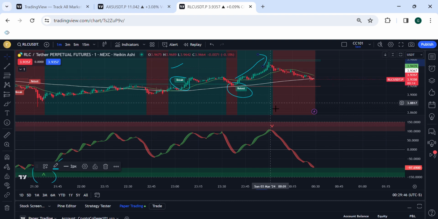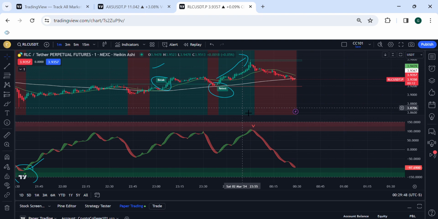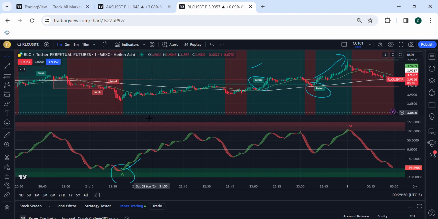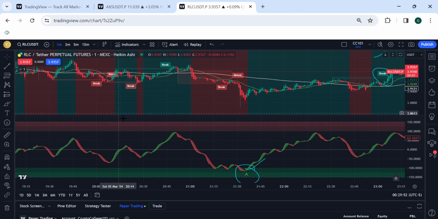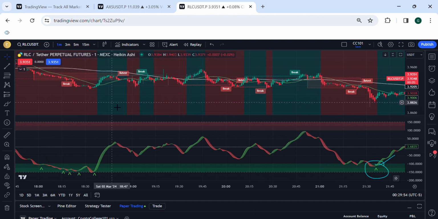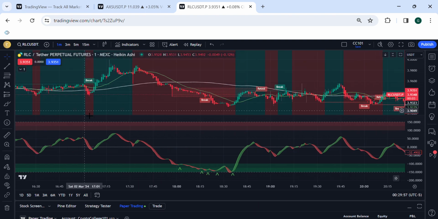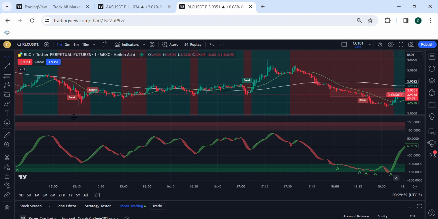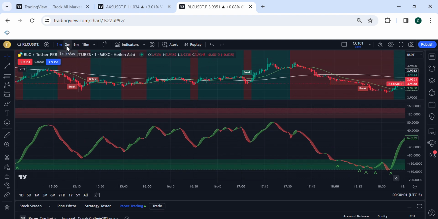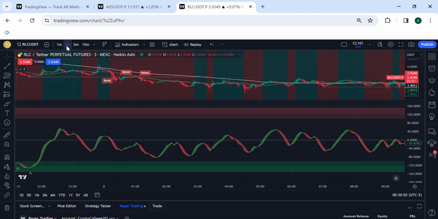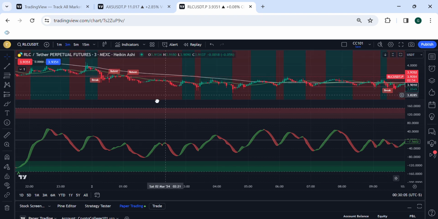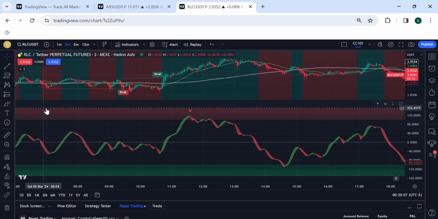All right, so that's the procedure for taking a long. Now, same thing applies for short. The three things, the confirmations have to be there. Now, we can go on, for example, to a different time frame. You can switch that to 3.